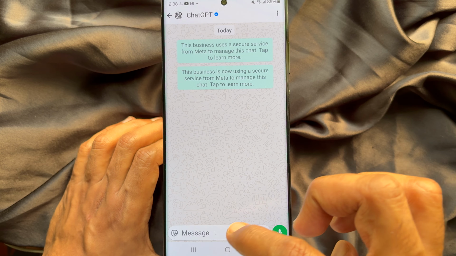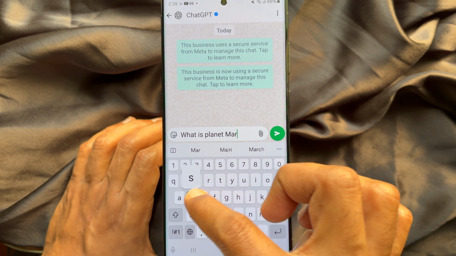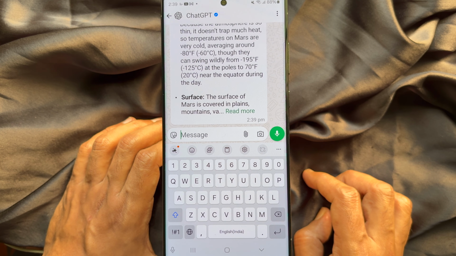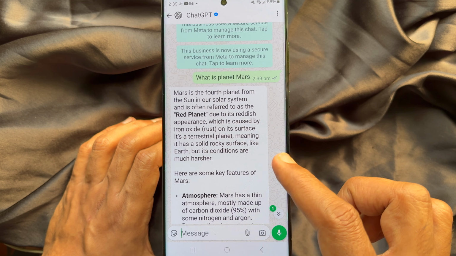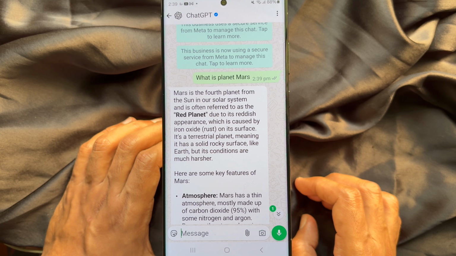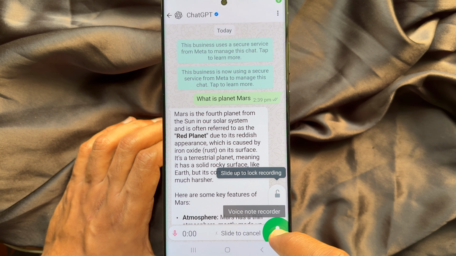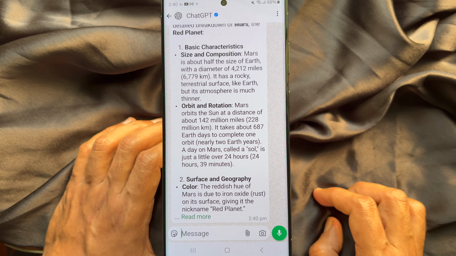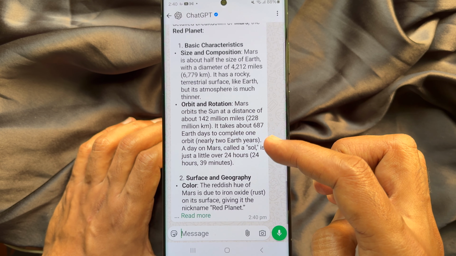Once you are on the conversation screen with ChatGPT, write your message and hit send. You can also attach a picture and ask questions about it. Also, you can send a voice message. So these are the steps to use ChatGPT inside WhatsApp.